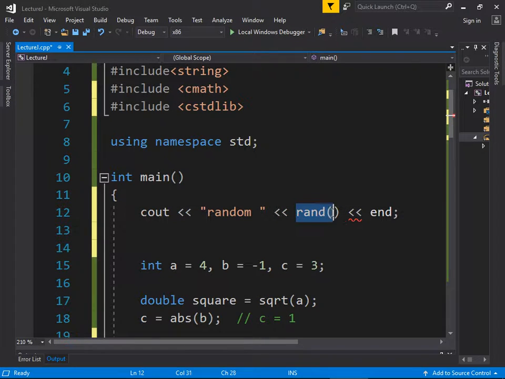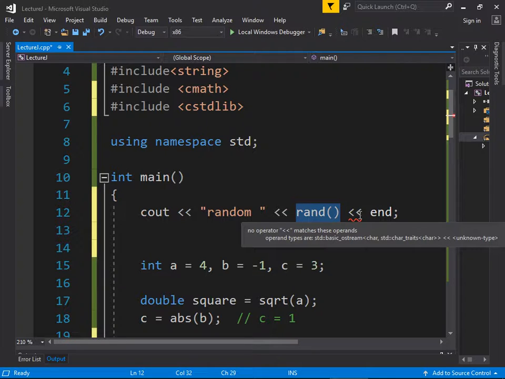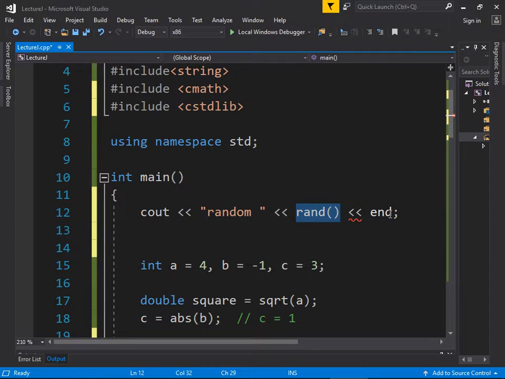Now this rand function, oh, why is that an error? Oh, because I made it end rather than endl. All right, that returns a number between 0 and the largest number that an int can hold, which is a little more than 2 billion.